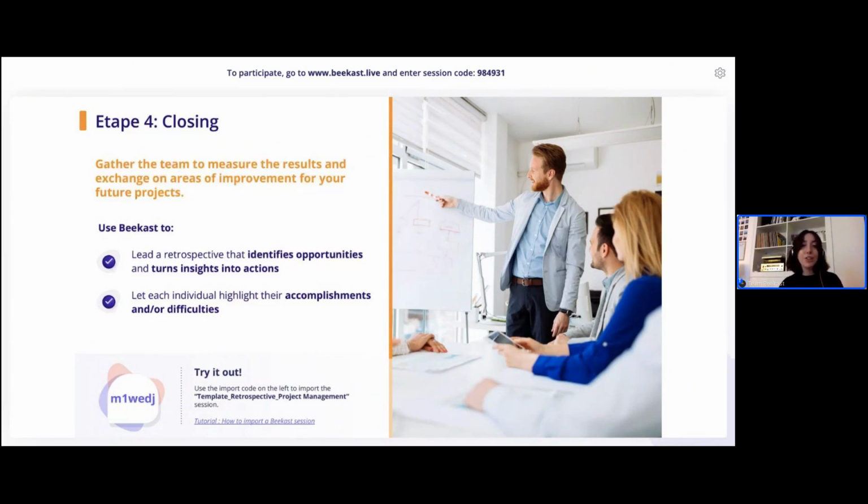So here, as you can see at the bottom of the slide, you have this little code here, and that's because we don't have 50,000 session templates right now. But what we can do is create sessions and then share them with you through an import code. I don't know if you guys are familiar with an import code, but what I love to do is just create these sessions for you as users, as Beekast clients, whichever, and that way you can use the code to import an already prepared session.